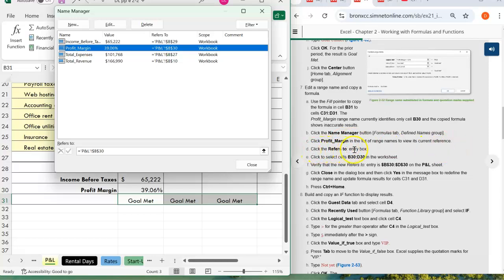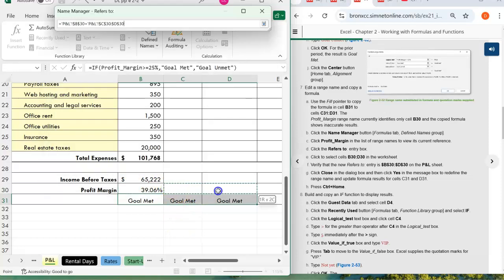Click the refers to entry box here. And then it says here it's only B30. That means it's only this reference. I've got to enter the reference of B30, C30 and D30. So we've got to go back and click on this and select these two also.